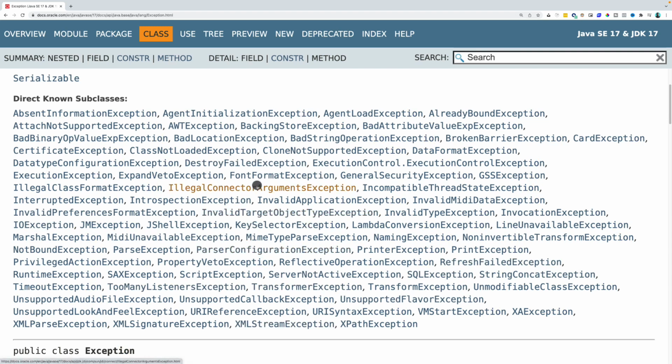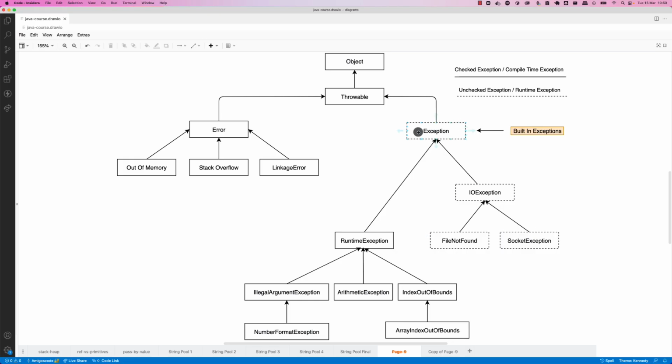So also what I want to show you is, if we look at the diagram, we have exception, and you've seen IO exception, and then we have runtime exception. And within the runtime exception, we have a bunch of other exceptions, such as illegal argument, arithmetic, which you've seen, array index out of bounds, number format exception. So all of these are part of runtime exception. Now there's a difference, which I'm going to explain in a second.